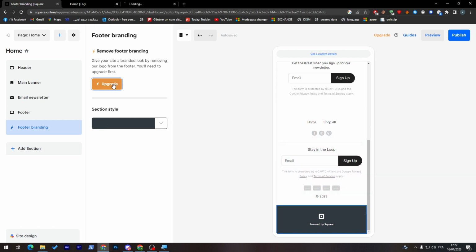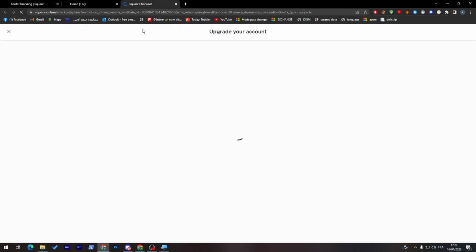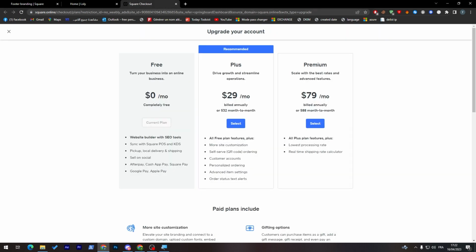Let me just click and show you real quick. This is the premium version, as you can see. So they have free, they have plus, and premium. So these are the versions that you are looking for, the plus and the premium. The plus has all free plan features plus more site customization, QR code, customer accounts, personalized ordering, advanced item settings, and order status text alerts. And for the 79, it has lowest processing rate, real-time shipping rate calculator. So these are the differences.